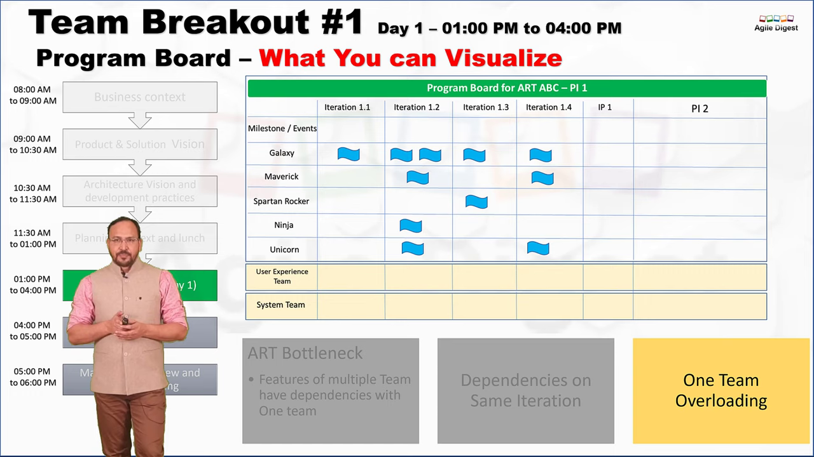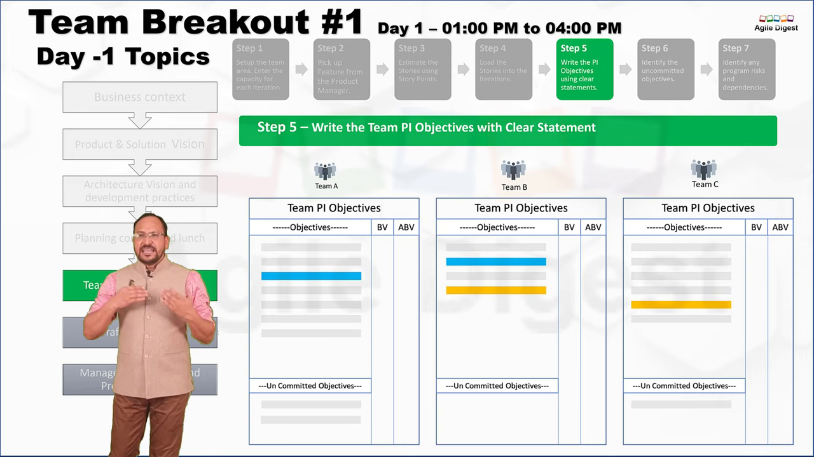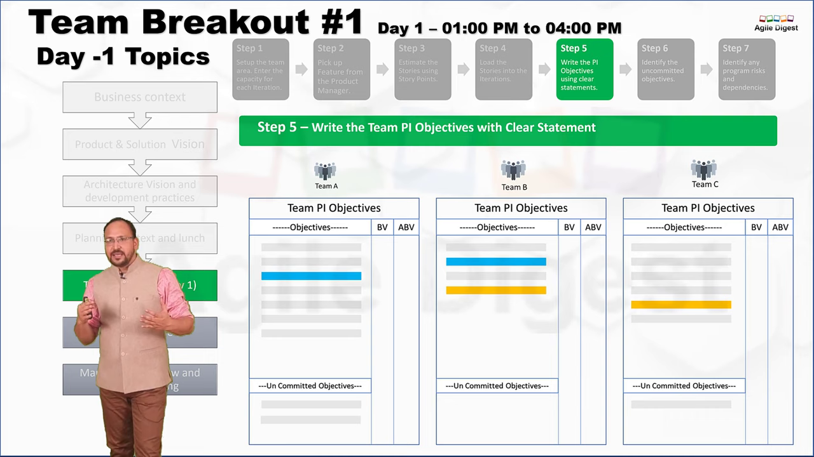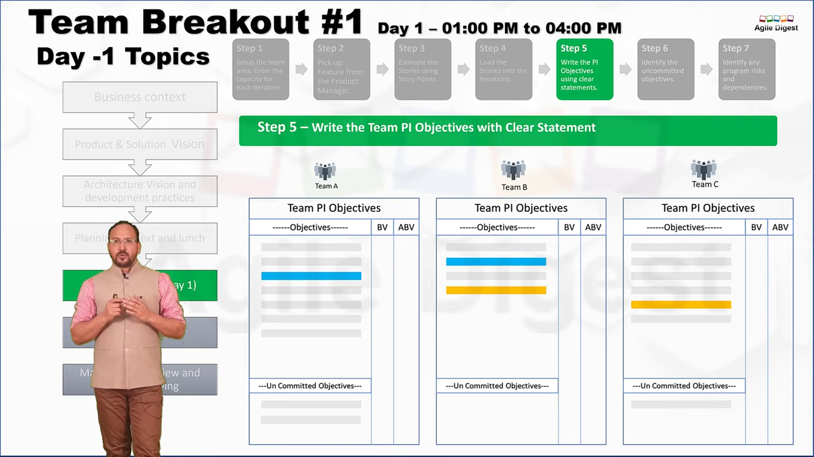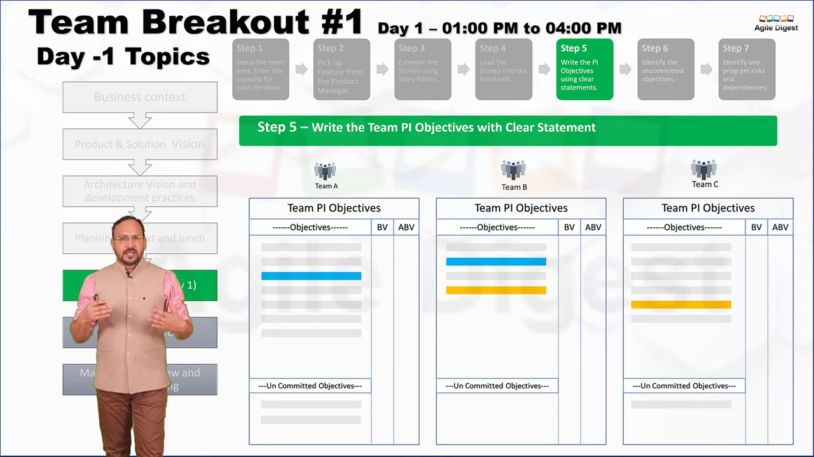Okay, this is a deep dive on the program board. Let's jump into our topic, step 5 of our team breakout, where we'll be talking about the PI objectives. So the team will start writing the PI objectives based on whatever they have planned. The commitment has not yet been made. They have planned something, and based on their plan, they created program increment objectives at a team level. Those are high-level statements of what the team believes they will deliver, in terms of objectives.